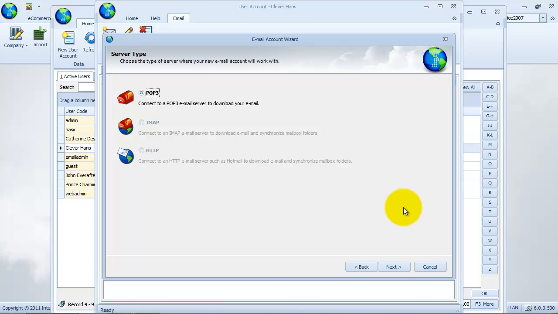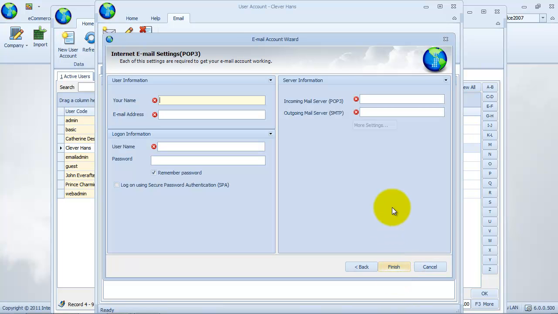We can set up email accounts that work with POP3, IMAP, and HTTP servers. Support for IMAP and HTTP servers will be available in future versions of Enterprise Suite. We will select POP3 on the first page and click Next to continue. Enter the user account information such as the account name and email address.